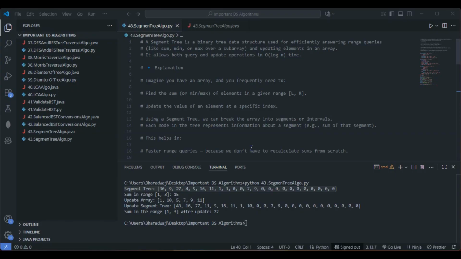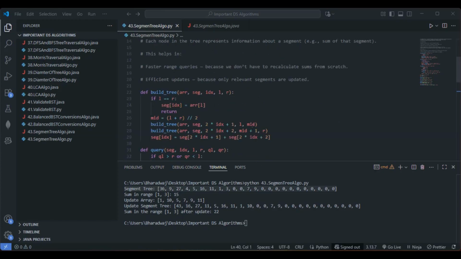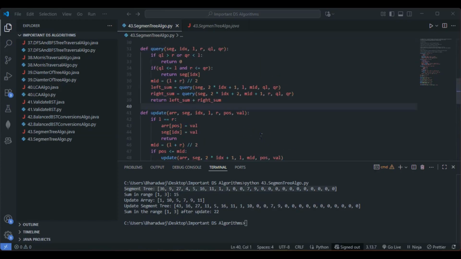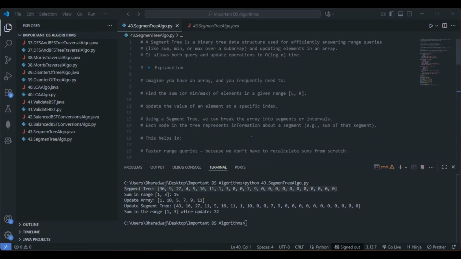This is ideal for problems involving frequent range queries and updates. Some of the common applications are range sum, range minimum, range maximum, etc. So we are done with this part, and with the segment tree algorithm.